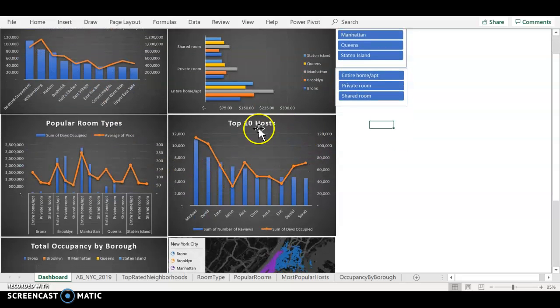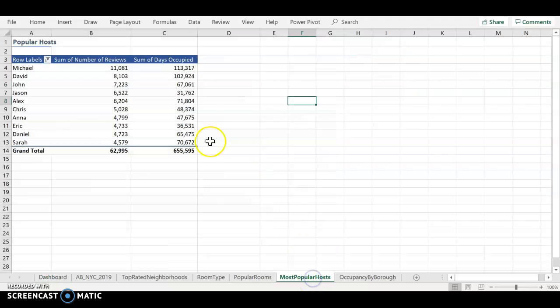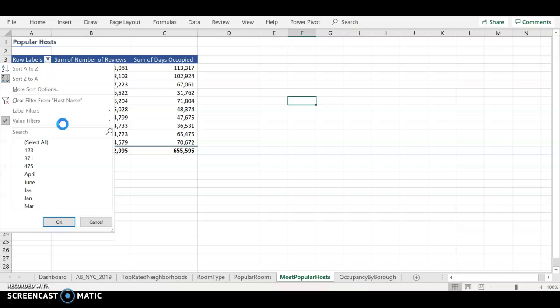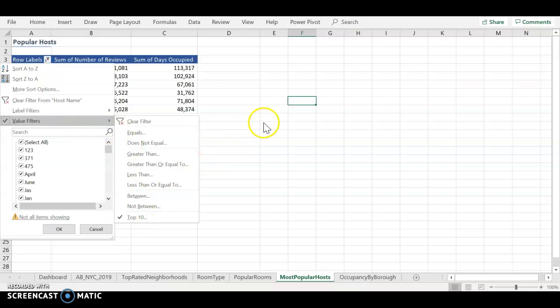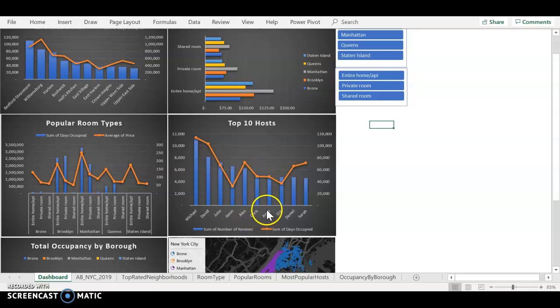The fourth thing was the top 10 hosts, to kind of find out who the big people in the business are. A person with the name of Michael has the most business in the entire New York City. He has about 11,000 reviews in total and 113,000 days of business, so he probably has more than one apartment in New York. The data was based on this very easy chart here, which was also filtered by the top 10, like I did before, and moved to my dashboard as well.